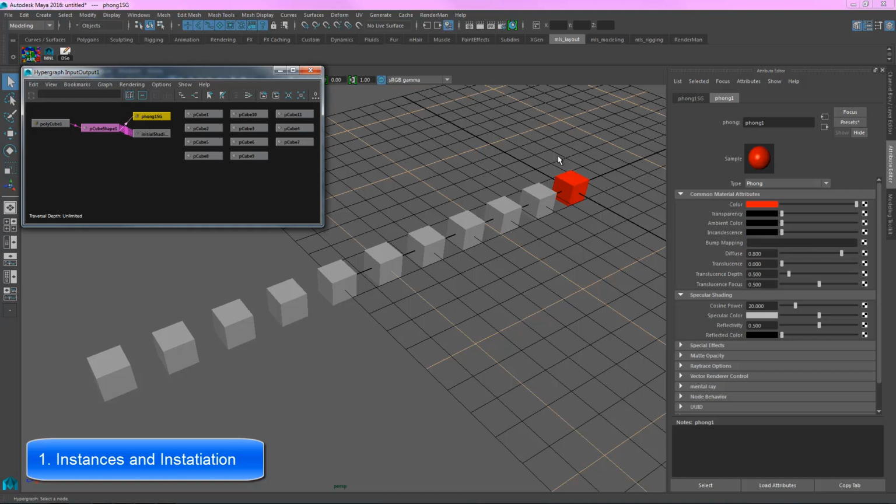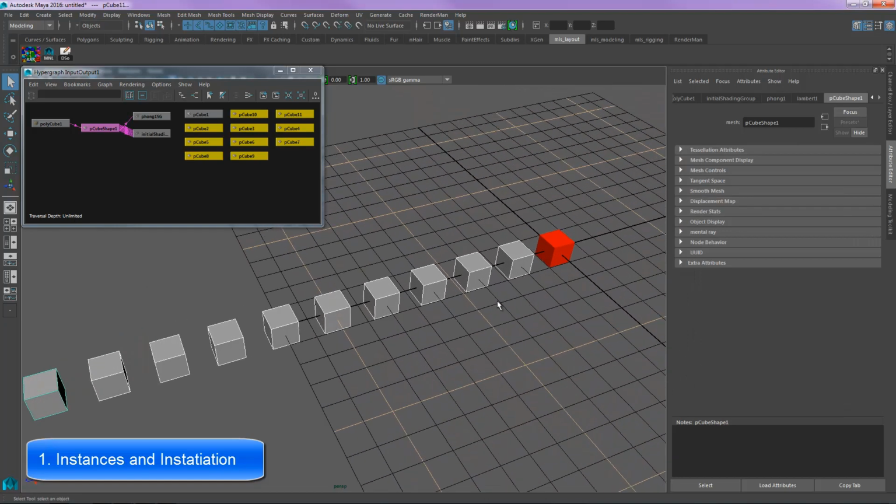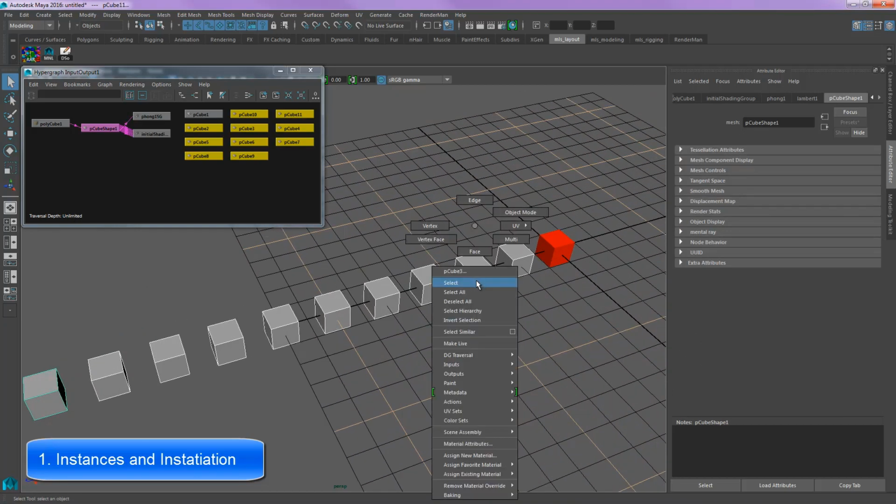Okay, but what if you do want all of these instances to have the same one? The easiest solution is to select all the ones that you want to have the same material, right-click on them and choose Assign Existing Material.